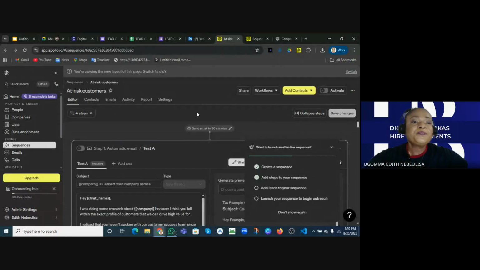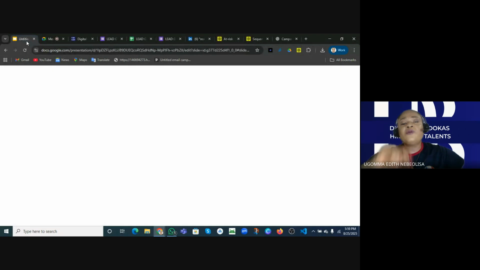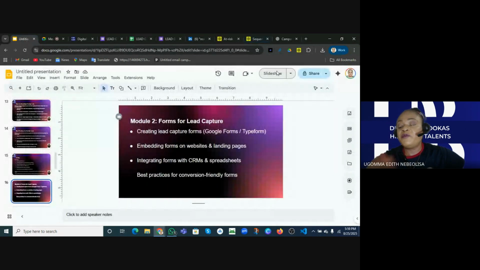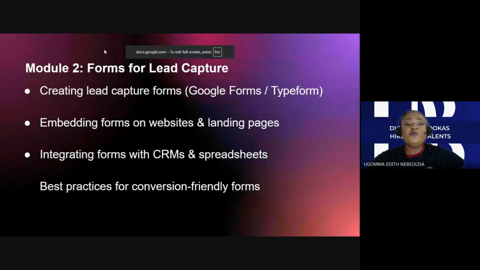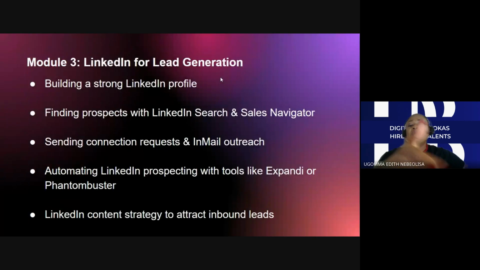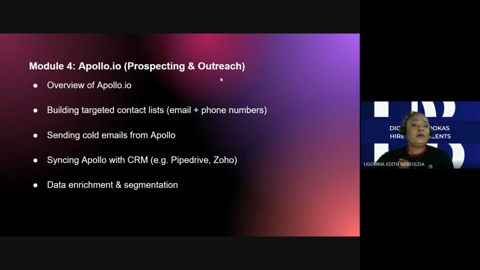All right. Now let's go back to our slide. I want to show you something before we move on, right? So in our slide, we said forms for lead capture. We just created a Google form, so we're going to embed this form. Now we talk about LinkedIn for lead generation. We've now created Apollo, and we're able to extract our leads from LinkedIn using Apollo, right? And this is where our module 4, Apollo, comes in for prospecting and outreach.